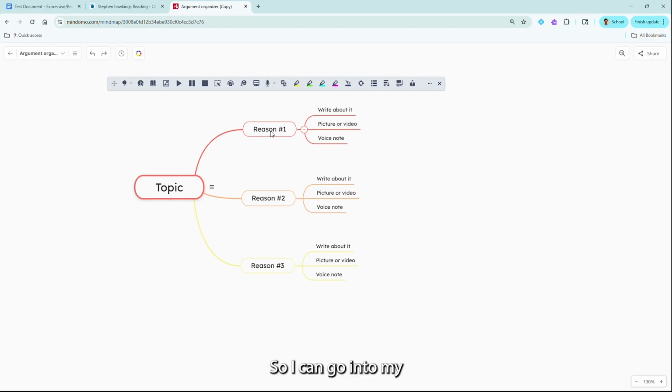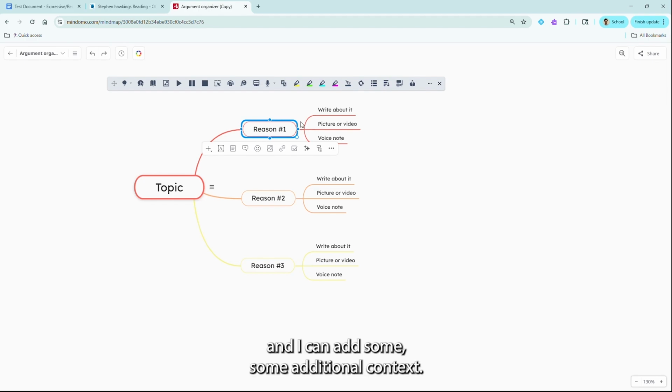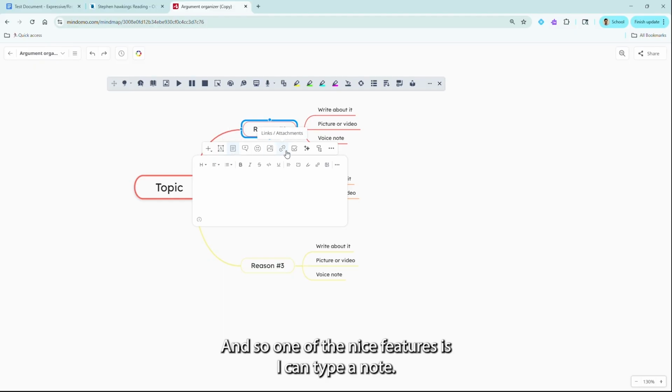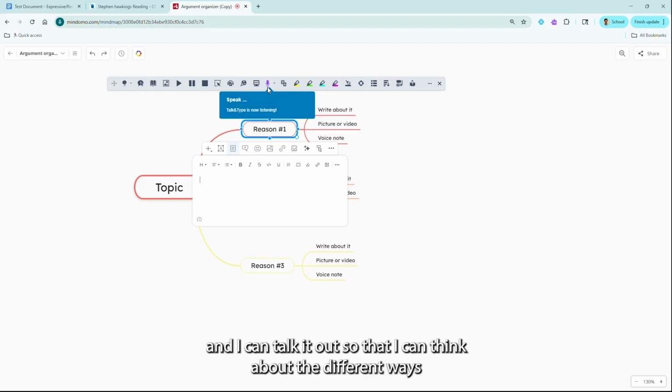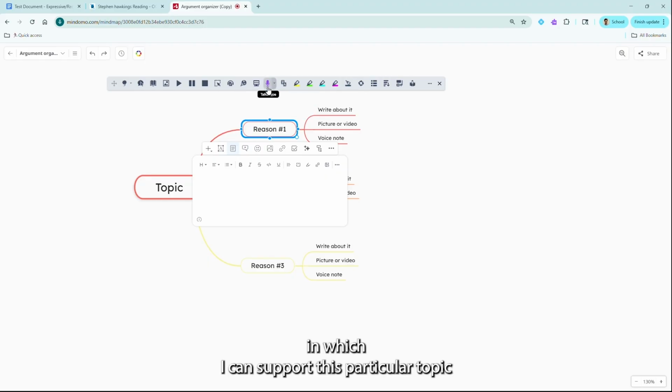So I can go into my main reason and I can add some additional context. And so one of the nice features is I can type a note. So if I'm trying to explain something, I can turn on my microphone and talk it out so that I can think about the different ways in which I can support this particular topic. And when I stop talking, it will drop it into the box.